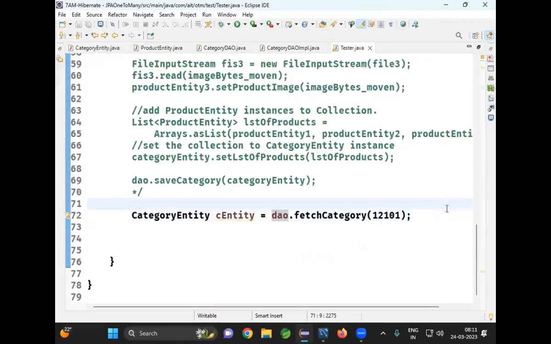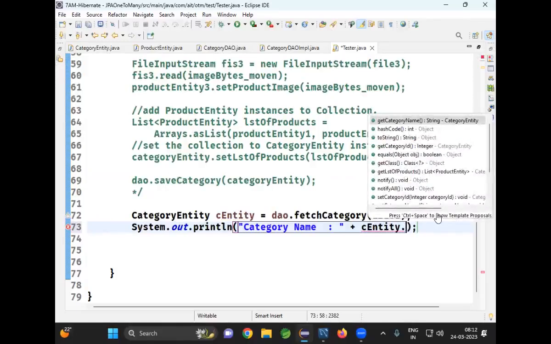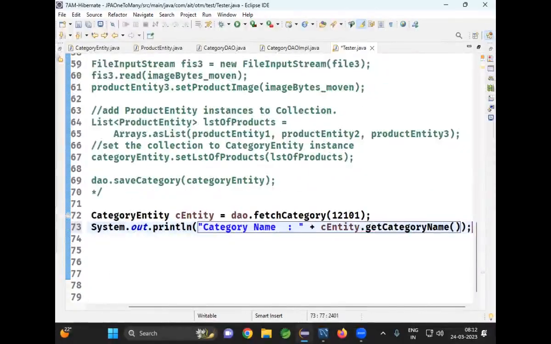Here, I want to display the name of the category. I know the category ID is 12101, but I want to display the name of the category. So System.out.println, category name. How can I display the name of the category? I can display it as C entity dot, what is that? Get category name.